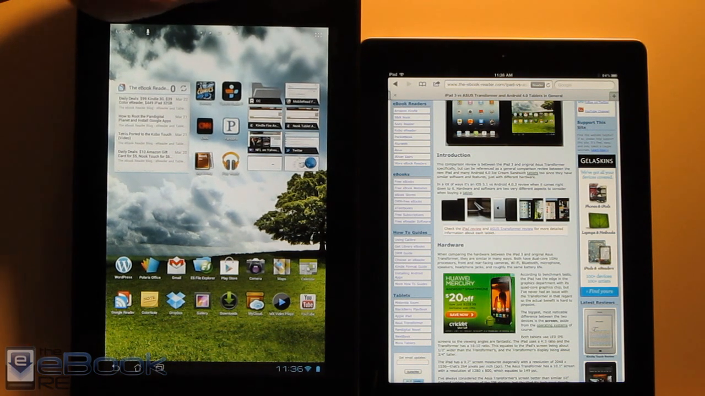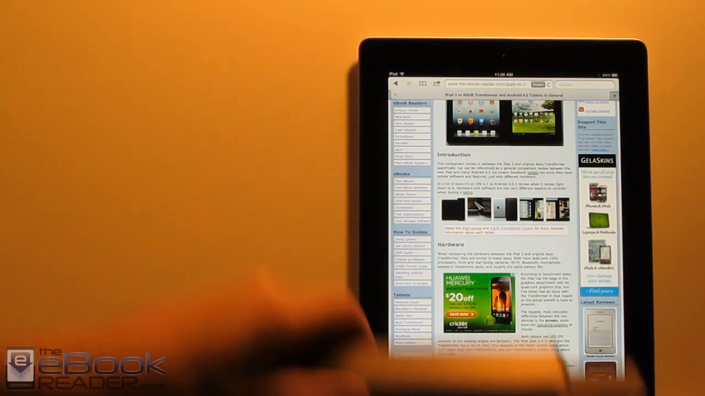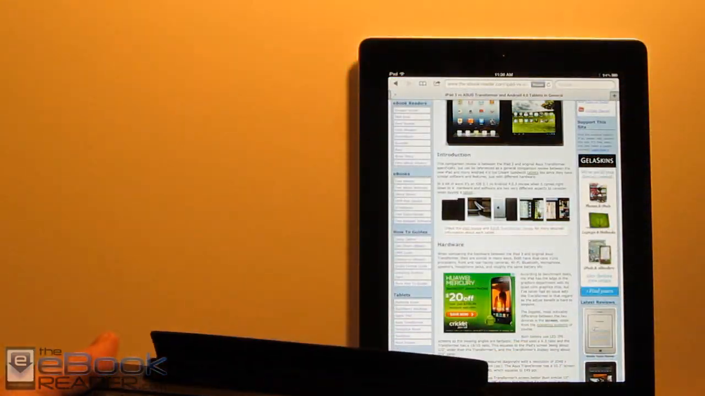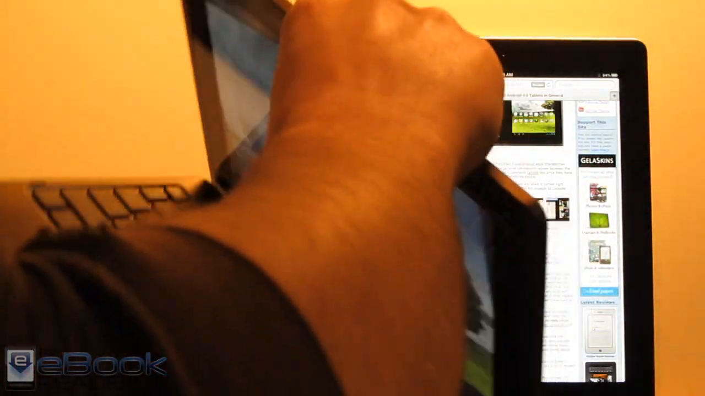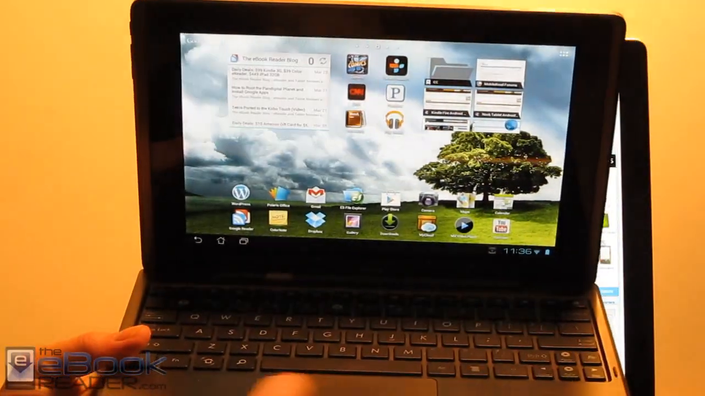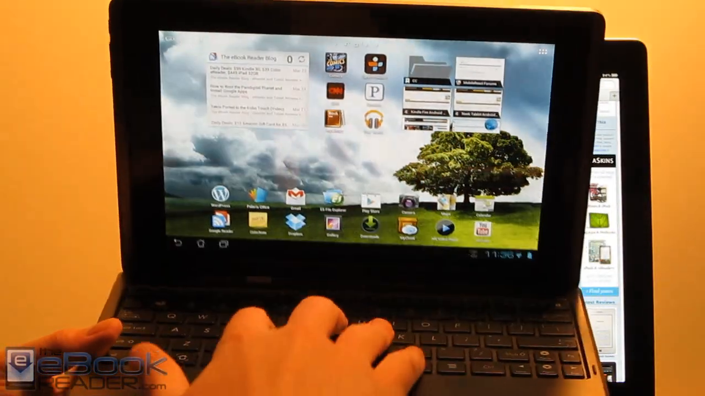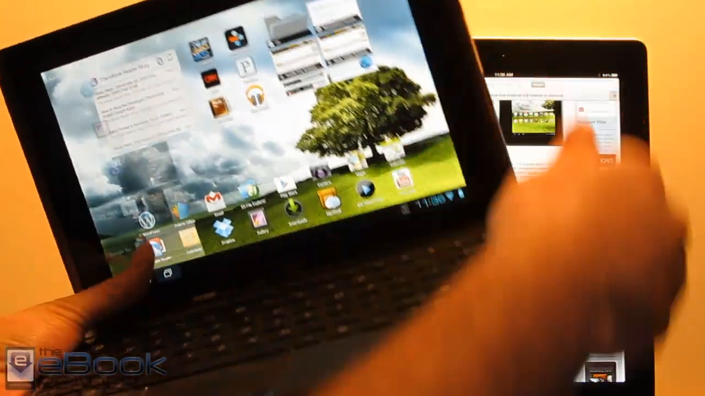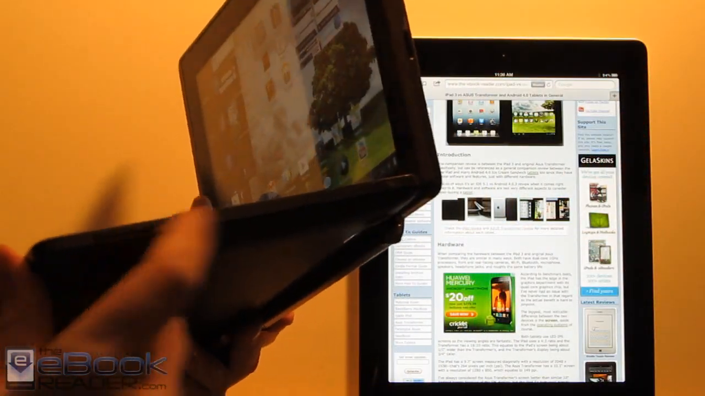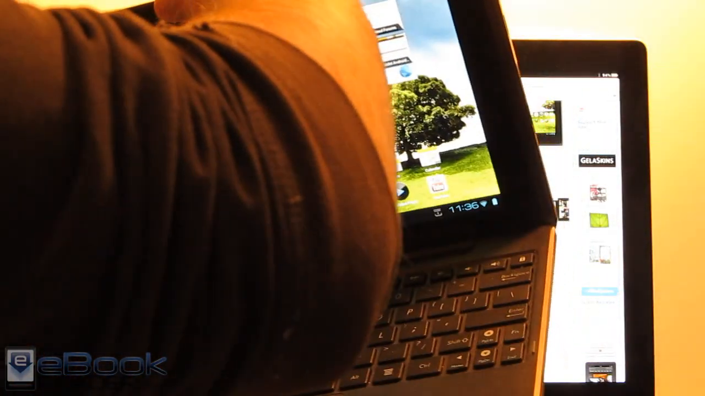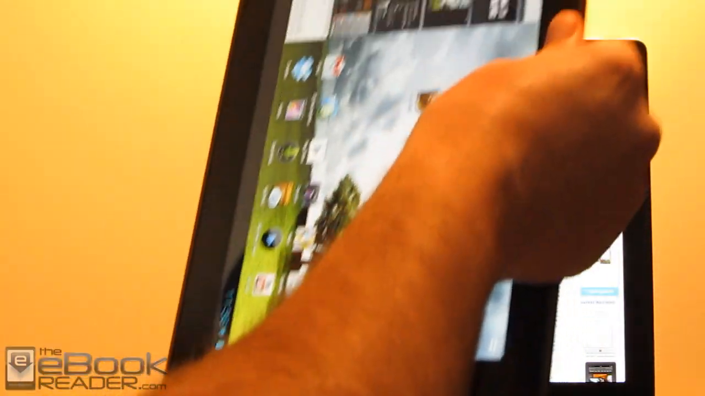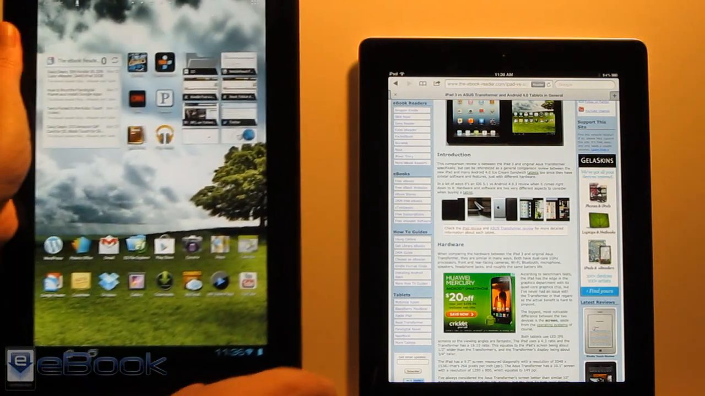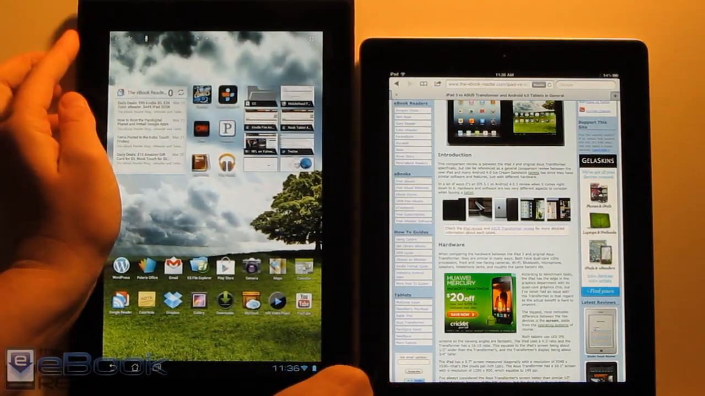So the biggest difference with the Transformer is that it has this keyboard dock that you can buy, and then you can just stick the Transformer in here. You can check out the ebook reader blog. I already have a review up for this Transformer dock. So you get the full-size keyboard on here, and you've got some extra features with that. It also has a battery in there, and it has a full-size SD card slot and a couple full-size USB ports. So that's like the one main advantage with the Transformer brand of tablets.